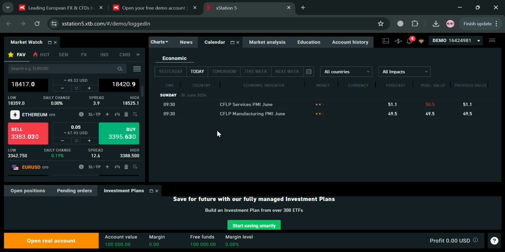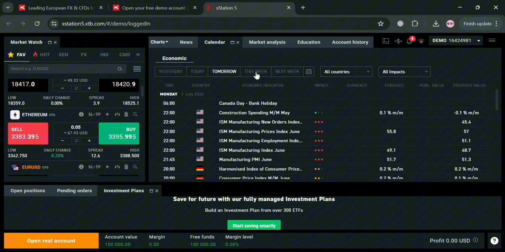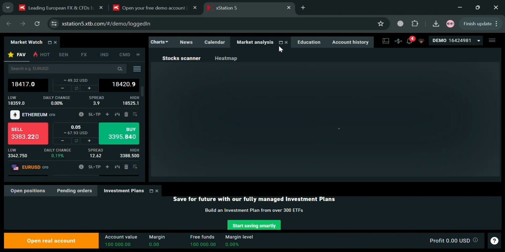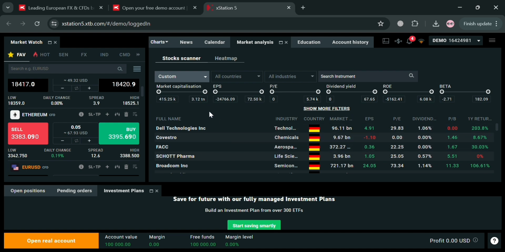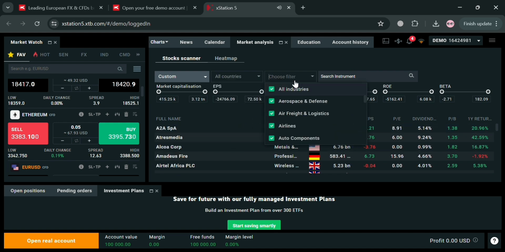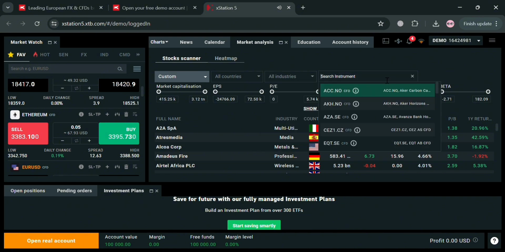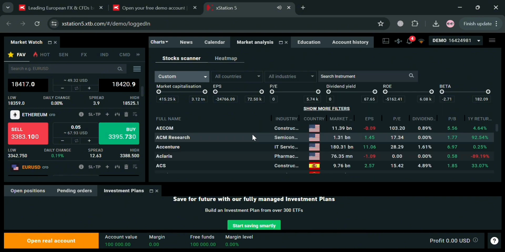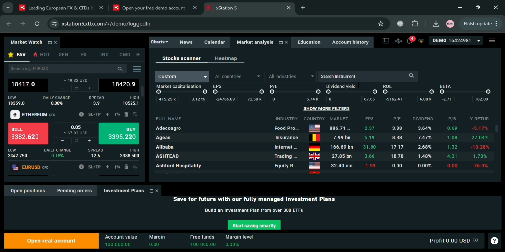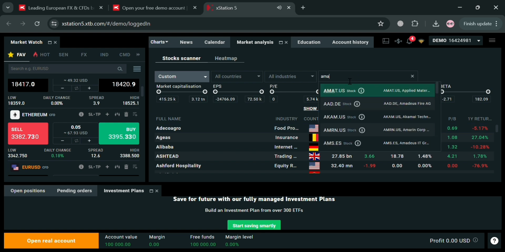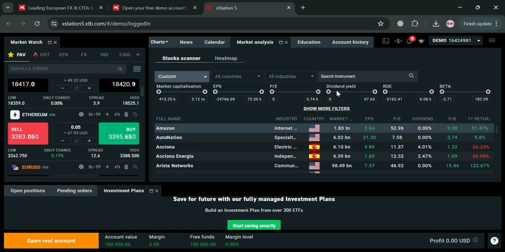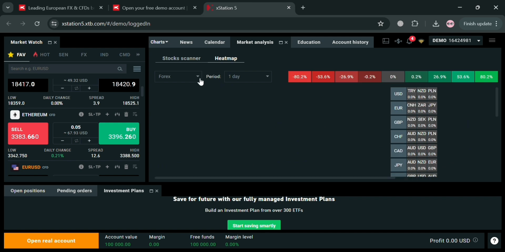Now moving on to this calendar, from here you will be able to see some of the economic forecasts in here, including yesterday, today, tomorrow, this week, or even next week. While under this market analysis, this feature in XTB's trading platform and research content is to provide traders with comprehensive tools and insights to enhance their trading decisions. From here, you will be able to see some of the stocks of different assets and instruments in here. Let's say we're searching Amazon, and upon clicking enter, you will be able to see here the result in here, which shows us the market information and other details about those stocks.